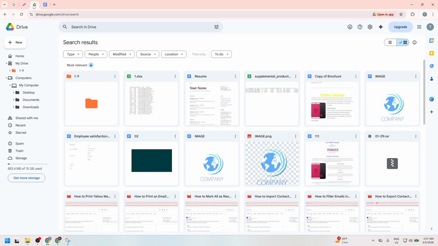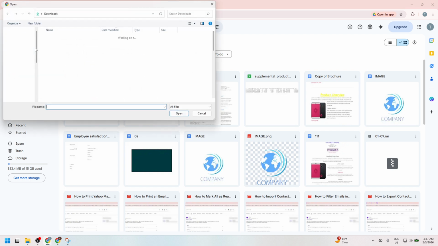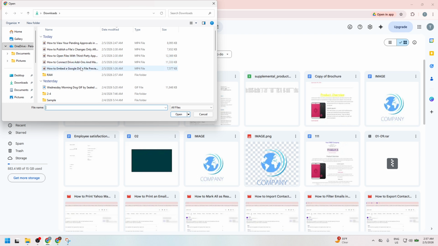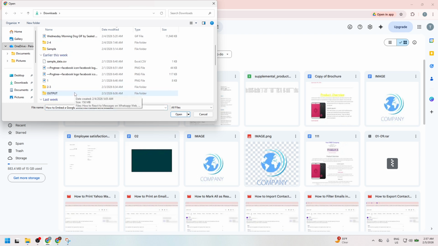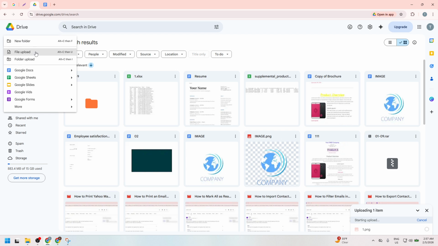Once you're in Drive, let's get your content uploaded. Click the plus new button in the top left and choose File Upload to add individual files from your computer. You can also drag and drop files straight into the browser window, which is often quicker. Keep an eye on the upload status in the bottom right corner, especially for large files. If you're moving lots of items, consider uploading a whole folder from the new menu to keep things in order. Remember that your storage space is shared across your Google services.